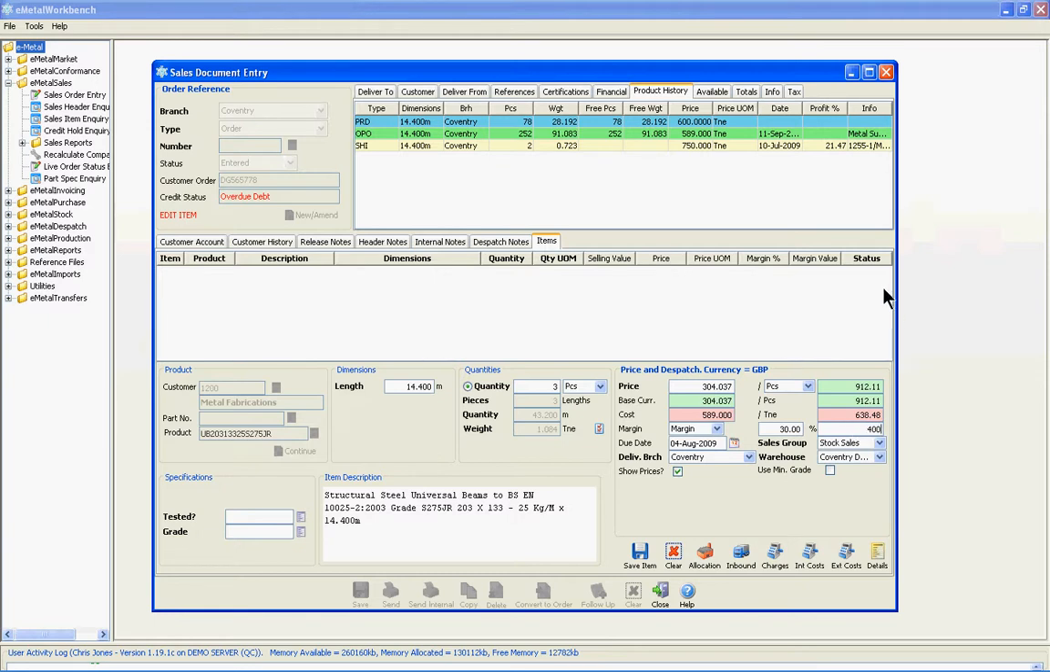If I want to make more profit, £400, hit the tab key. It recalculates now a margin of 38.52% and a price of £346 per piece. If I decide I want to make that £350 per piece, which is a nice round number, it recalculates my margin again and the total revenue that I'm going to make out of the sales order line.